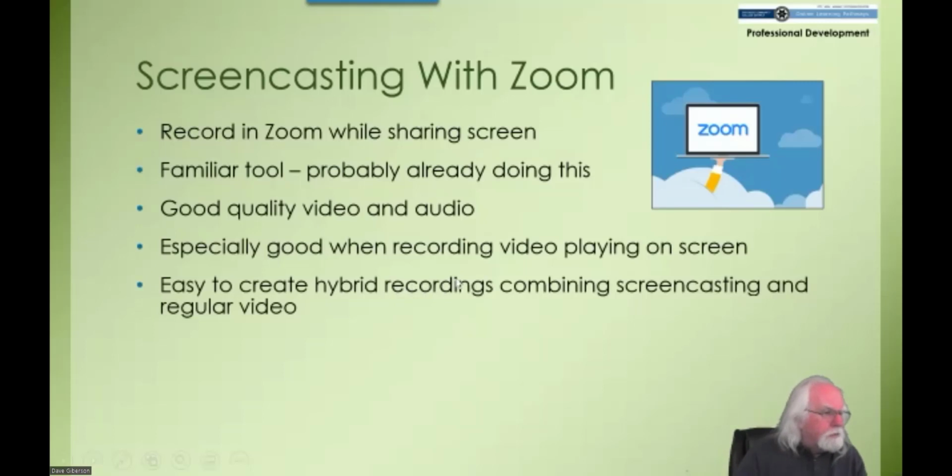You can also create so-called hybrid recordings, combining both screencasting and regular video. Because with Zoom, you can unshare your screen, and then people see you. They see what your webcam is seeing, usually you. And you can go back and forth during a Zoom recording between your webcam and your screen. As you share your screen, you're recording your screen. You stop the screen share, then you're recording yourself. And you can go back and forth between the two as many times as you like. So it gives you a very sophisticated looking recording.